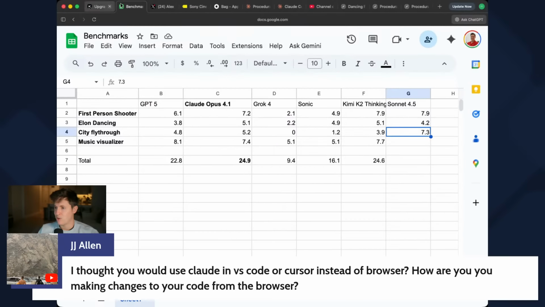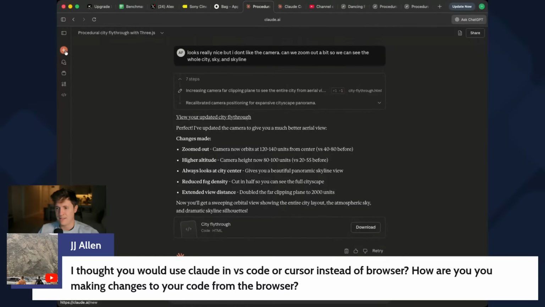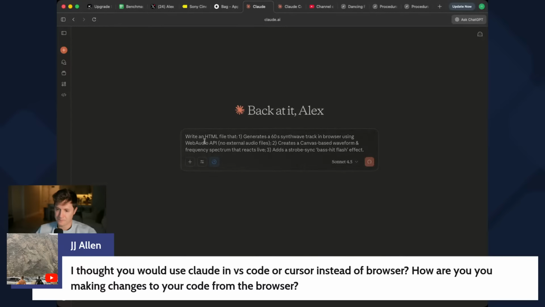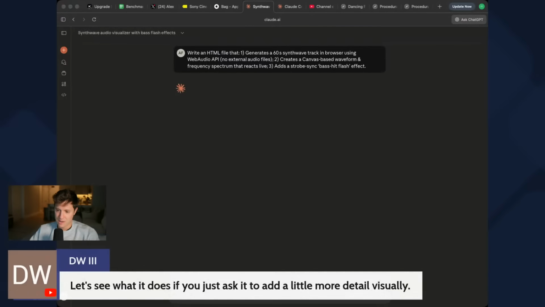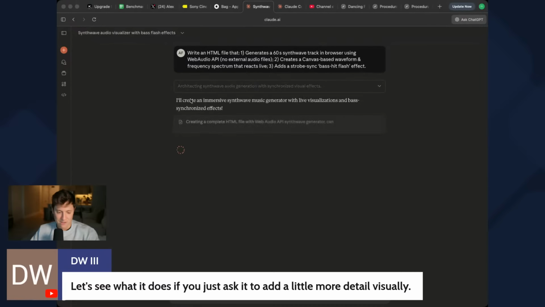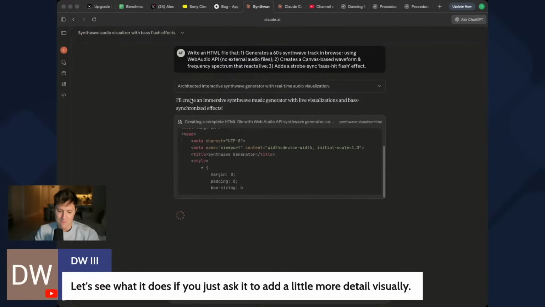All right, music visualizer. This is the fun one. Here we go. Let's just ask it to add a little more. Okay, we'll do that right after this. Once we do the music visualizer, I'll see how much more detail I can add and still have that smooth frame rate. My camera's still chugging here, huh?